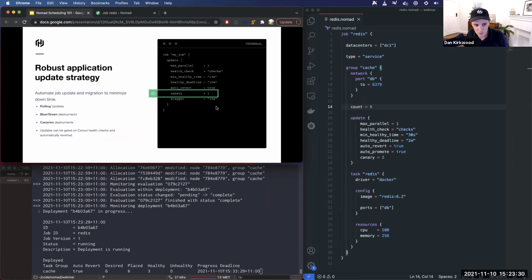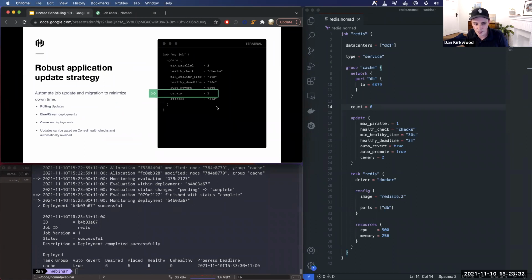But what if I changed my code? How does Nomad handle that change? We give an inbuilt way for you to be able to do different types of updates: rolling updates, blue-green, or canary. And for example, here, we've got a canary update that I've defined. This means that any change to the application itself will run a canary before we do anything that touches the actual production deployment. I'm going to show you that really quickly.